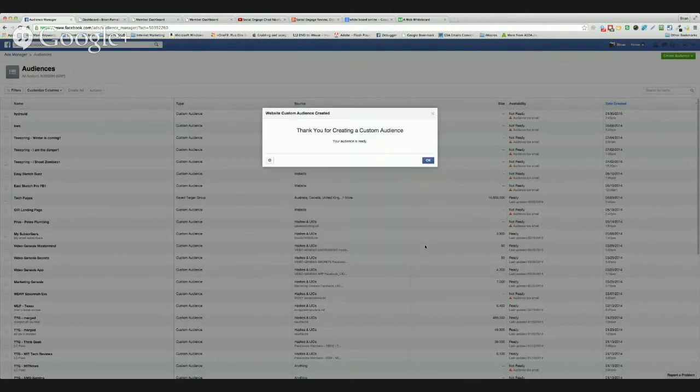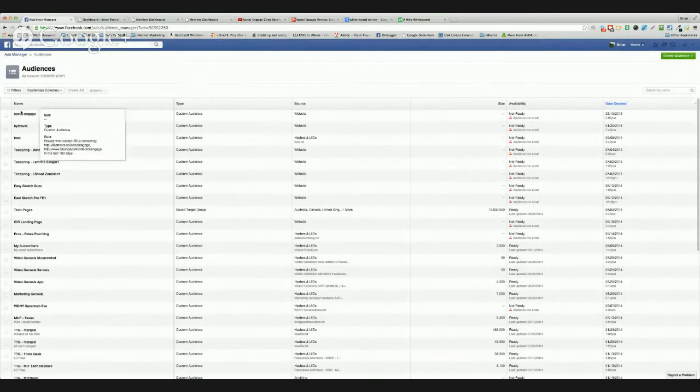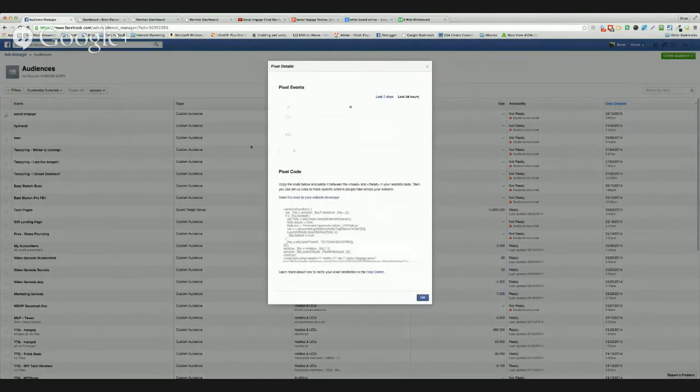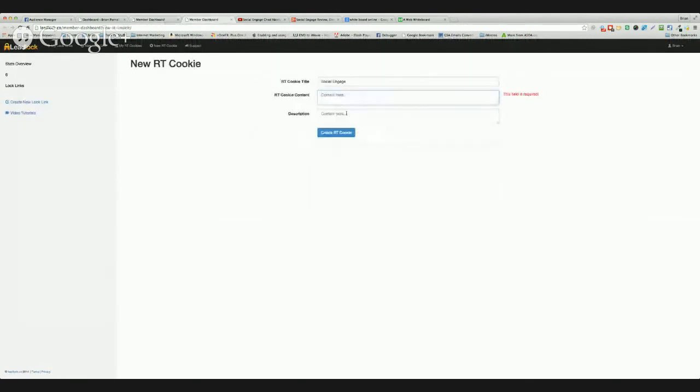Now, once I've created the audience, you can then go to Social Engage, just here. Actions, I want to view the pixel. And this is the pixel. Copy. So it's just a piece of code. Once this is on your web page, which you can actually do, we want to put that in there.